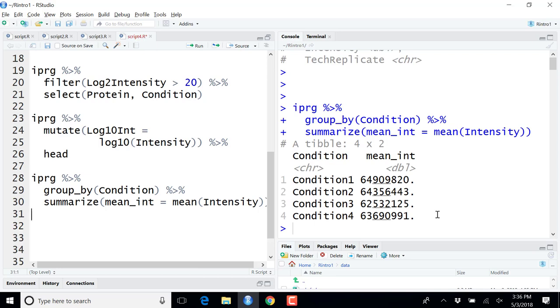and so we have the conditions here, and then the second column that reports the mean intensity, because that's what I wanted to calculate. Mean int, which is a mean of intensity. But the mean of all the intensities of condition 1, condition 2, 3, and 4, and so on.